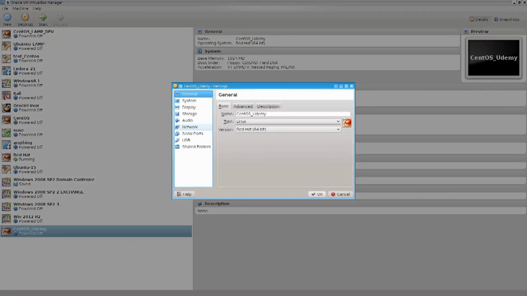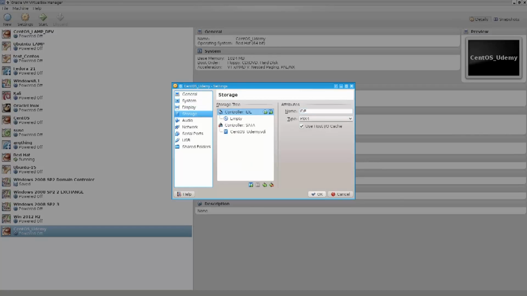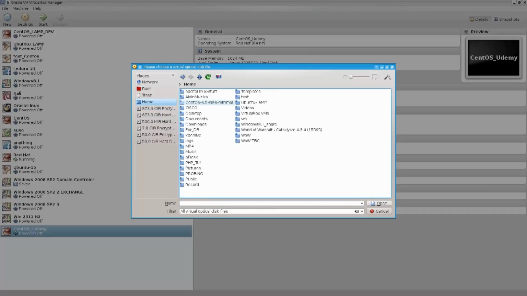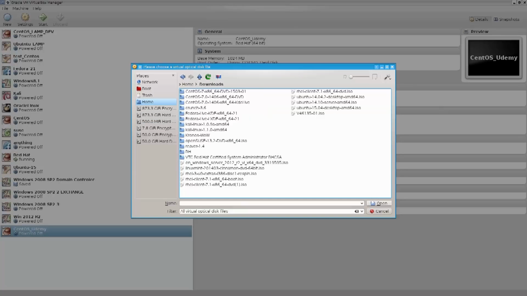So right click on it, click on Settings, go to Storage, select the device, and first click on the Controller IDE where it says Empty, and then let's choose our virtual CD/DVD drive. Where is it? Okay, there we go. Mine is in Downloads. Yours is wherever you've downloaded it, most likely in Downloads again. It doesn't matter if you're doing this on a Windows or a Linux system. My host is Linux, but it's completely irrelevant whether your host is Windows, Linux or Mac.